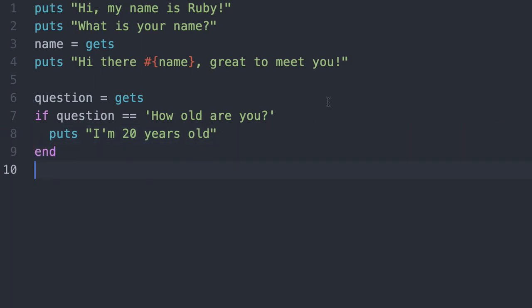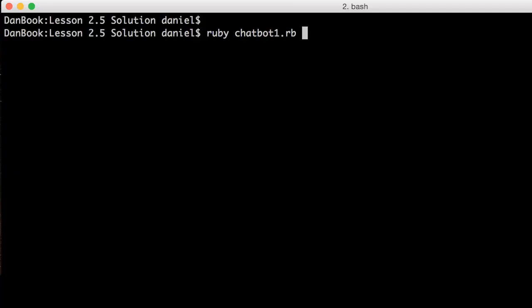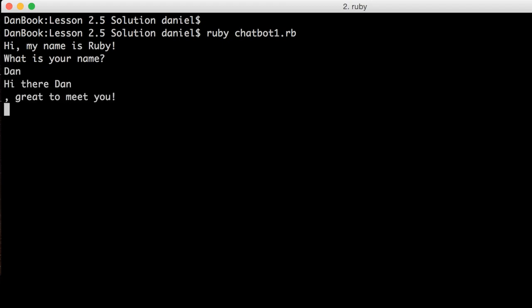Let's run this and see what happens, but there's actually something that I haven't told you about that we'll need to get this program to work. So when I run my code, the first thing that the bot does is introduce itself. Hi, my name is Ruby. Then it asks me, what is my name? My name is Dan. So it says, hi there, Dan, great to meet you. In fact, what you see on this line is the first indication that something is not quite right.